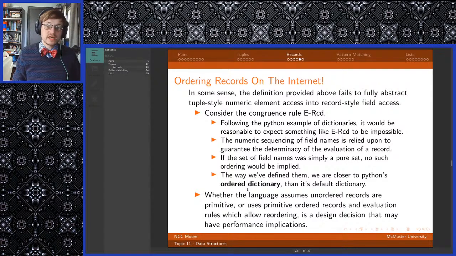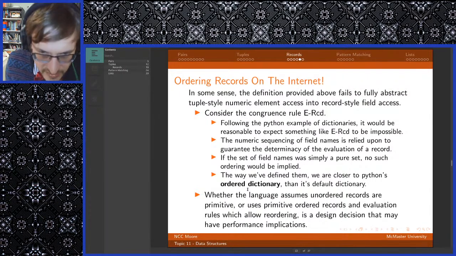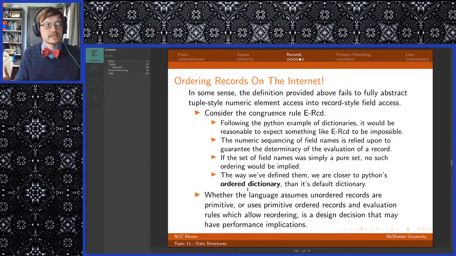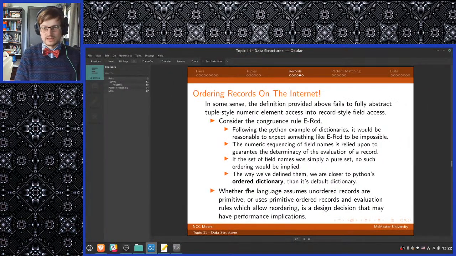Whether the language assumes unordered records are primitive or uses primitive ordered records and evaluation rules which allow reordering is a design decision that may have performance implications. So, in general, I would say that performance should, in theory, be better with an ordered dictionary as opposed to a regular one, because it should, in theory, be easier to find things if they're indexed, you know? But who knows? Maybe Python has a really efficient implementation of dictionaries that supersedes ordered dictionaries in terms of runtime ability.